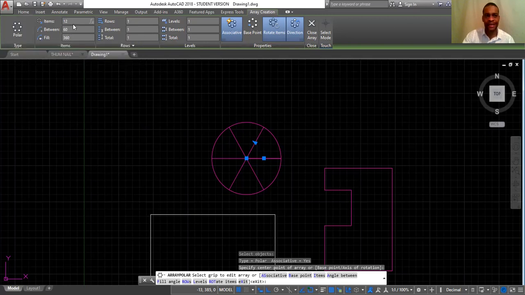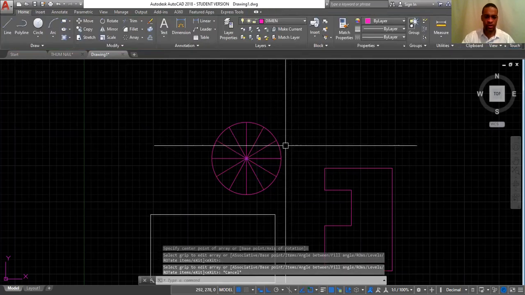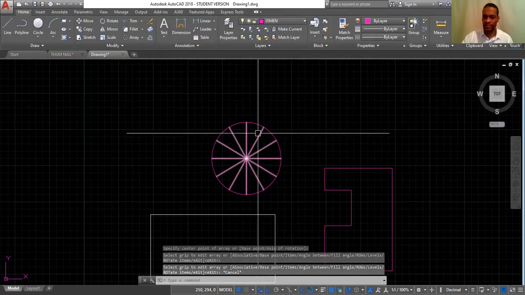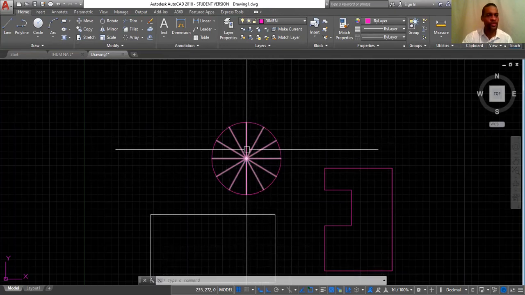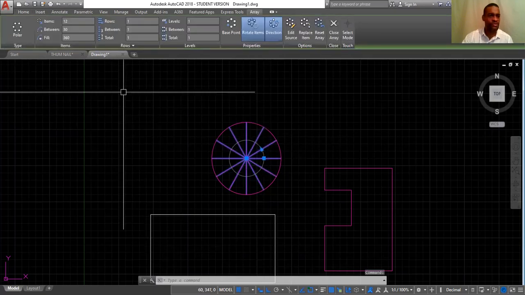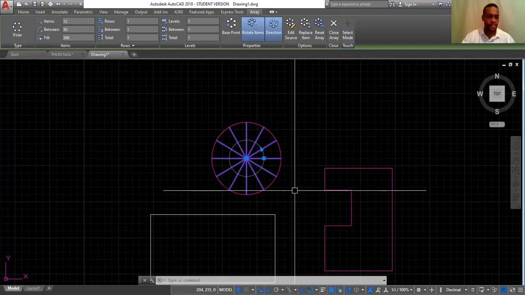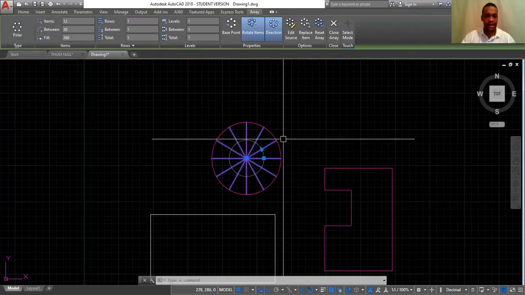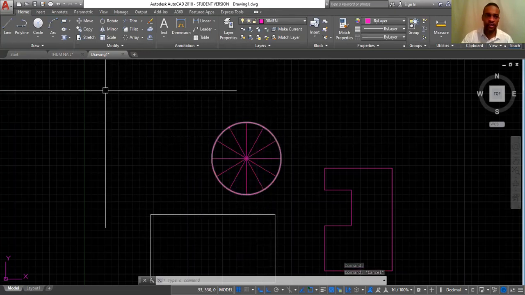So once I type the 12, I can then press enter or tab key to see the effect. And here we have it, 12 lines being formed in this circle. I could also change this. I could go back up here and change the number if I am so inclined. So that's basically that for polar array.